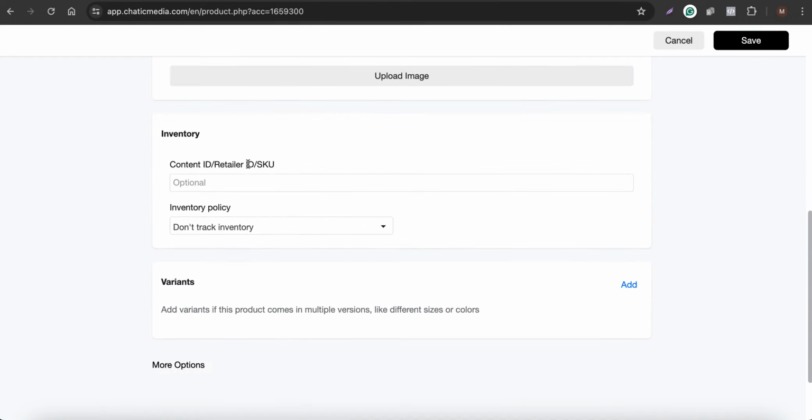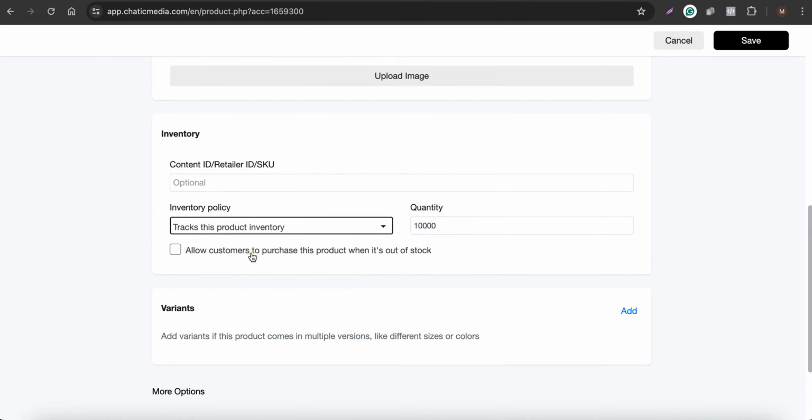And the inventory. You can add any sort of ID or retail SKU, that's optional, and you can even track the inventory as well. Let's say you start with 100 quantity, and every time a sale happens, the quantity will reduce. When it is out of stock, you have the option to choose this one as well: allow customers to purchase this product when it is out of stock. If you untick, they won't be able to purchase. So here let's just put like 10 just for testing.